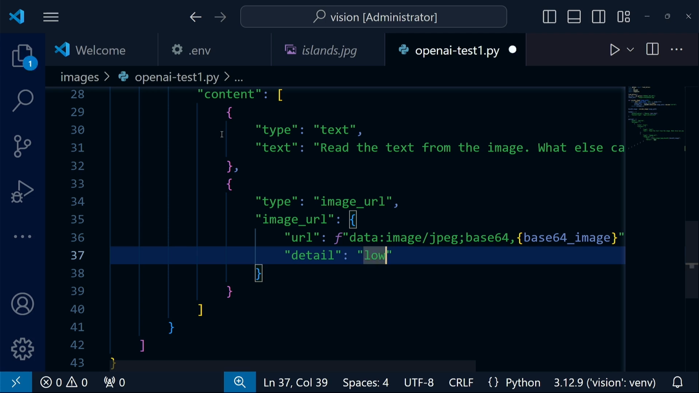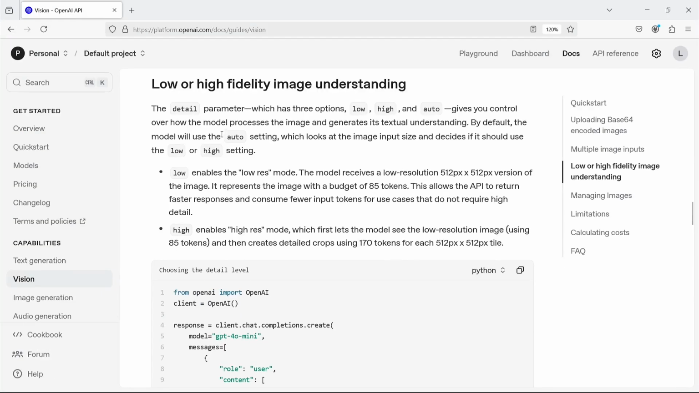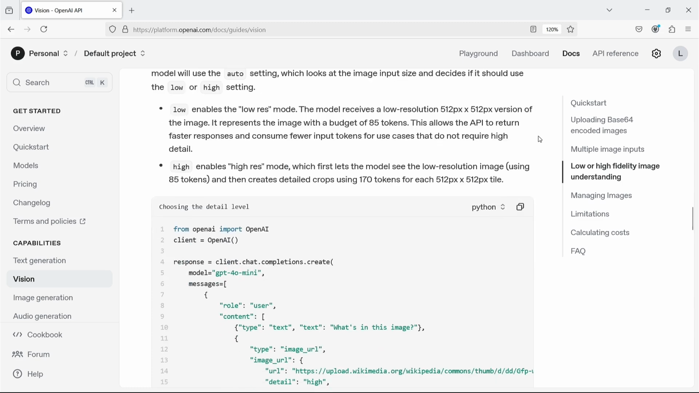However, this aspect also impacts operational cost, so we'll break it down in more detail. The parameter can take three values: low, high, or auto. This gives us control over how the model processes the image and how much we pay for it. But of course, it also affects how accurately it can be analyzed. If we specify a low number of details, the matter is simple.